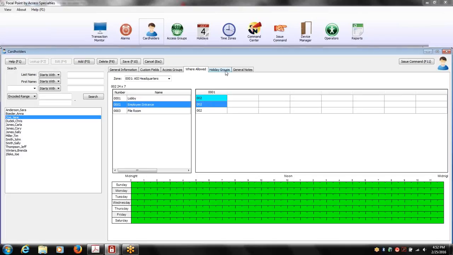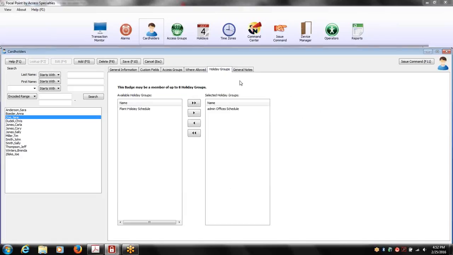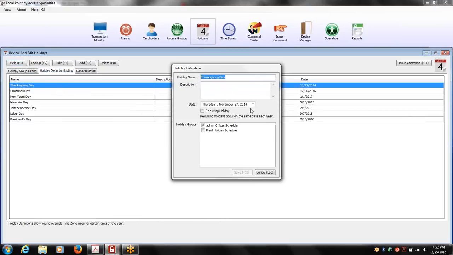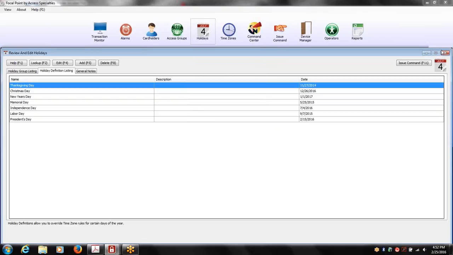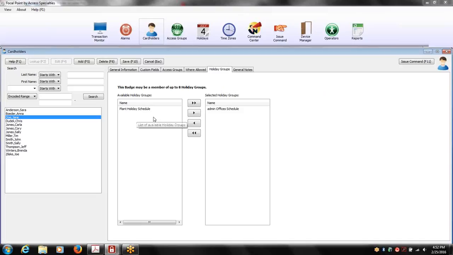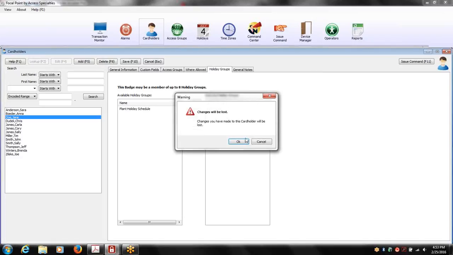We support holiday exceptions with Focal Point, so if there's ever a day that you want to not have normal access control, you can flag that in our holiday calendar here. You can add a holiday, and you can bring up a handy calendar to say when that would be active and which group it's a member of. That's something you can set up for your building commands as well as for your card holders. As I can see here, this card holder can have access on that exceptional holiday. I'm going to press my escape button and close the area.